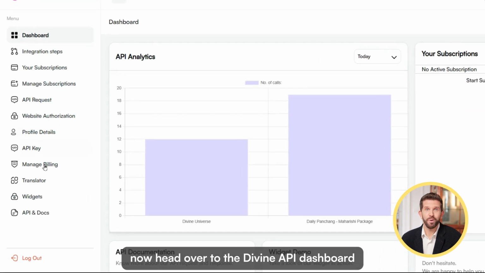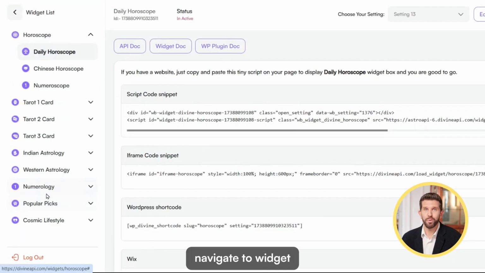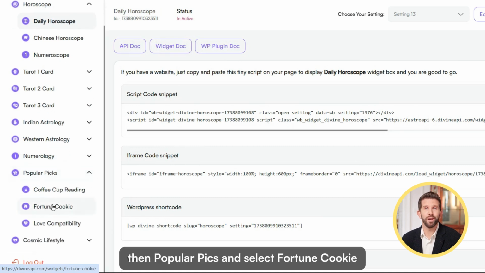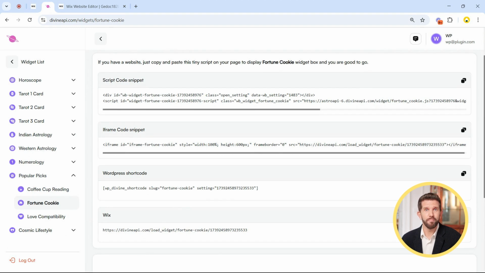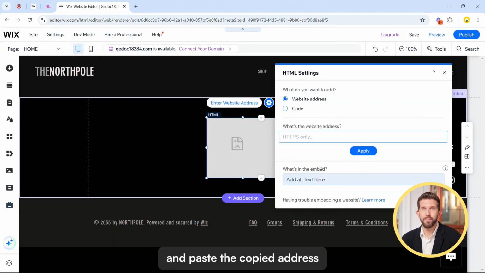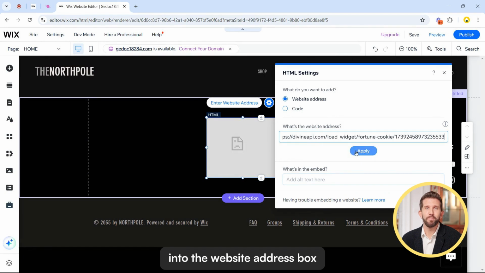Now, head over to the Divine API dashboard. Navigate to Widget, then Popular Picks, and select Fortune Cookie. Copy the Wix website address provided by Divine API. Go back to the Wix editor and paste the copied address into the website address box.